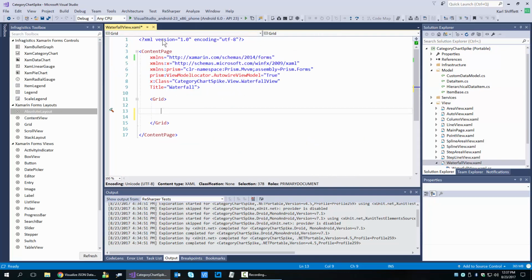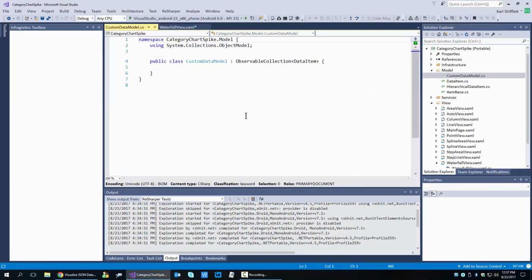All right, this category chart also supports a property on your ViewModel that derives from some generic collection. In this case, I just picked observable collection of T that has a data item, by way of demonstration. So you can structure your data like this if you want.